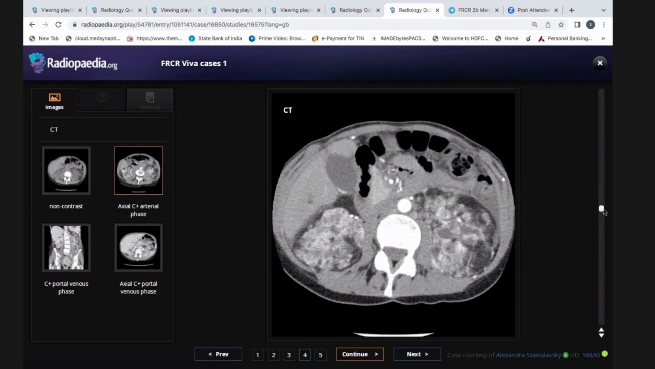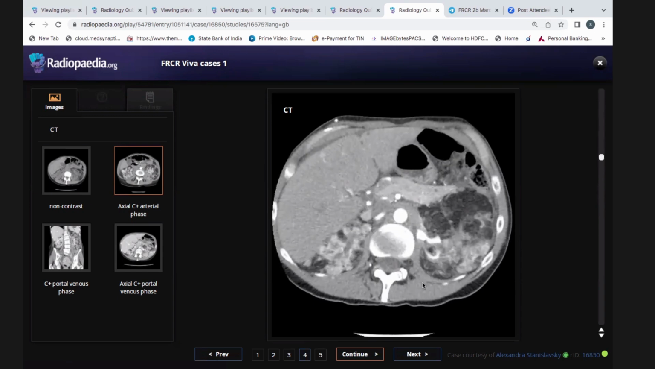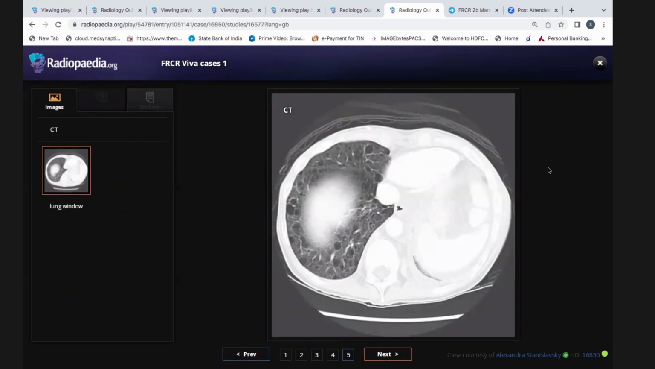Okay. And which other organs had you asked me for? One was the chest. On axial CT of the chest in the lung window, I am able to see multiple thin-walled cysts diffusely scattered in the right lung as well as in the left lung.